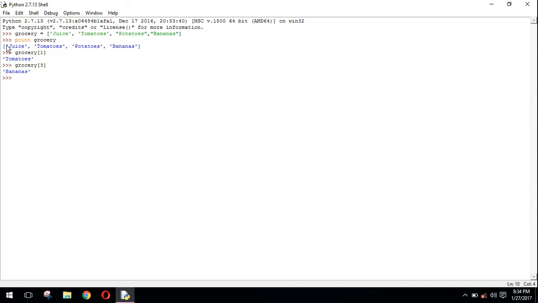Now if I want to print juice, tomatoes and potatoes, excluding bananas. Alright, so what I will do is, I will just write print grocery. So I will start from index number 0 and I will end at number 3. Alright, 0 and number 3. So you can see juice, tomatoes and potatoes are printed.